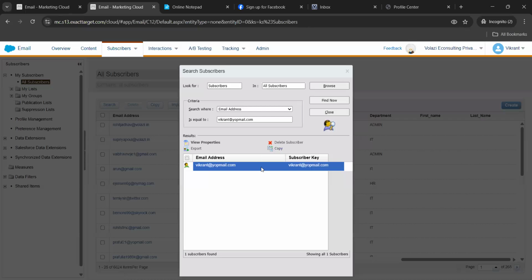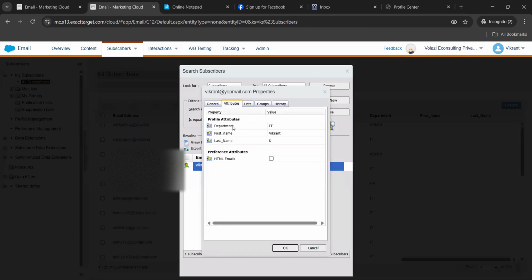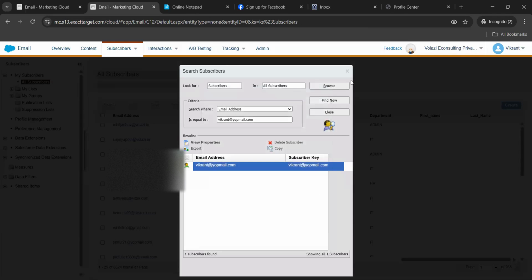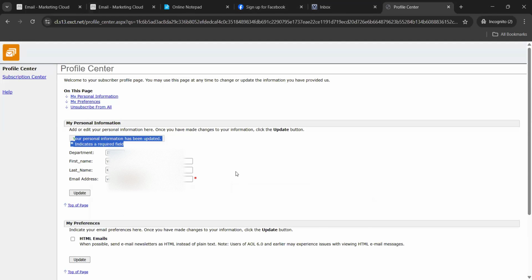Let's go back. I guess I'll just double click on this now again. See the changes happening on the marketing cloud end also. Department changed to IT, last name changed to K. So this is how the profile center works. It means the customer should have the ability to update his own information. Sometimes the raw data that you receive from the market has incorrect information about the person. So you should go in and just update the information. That is the capability we should provide them.